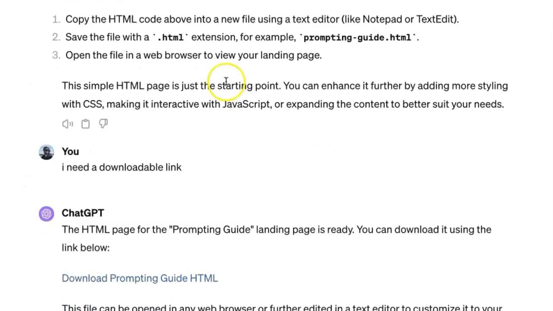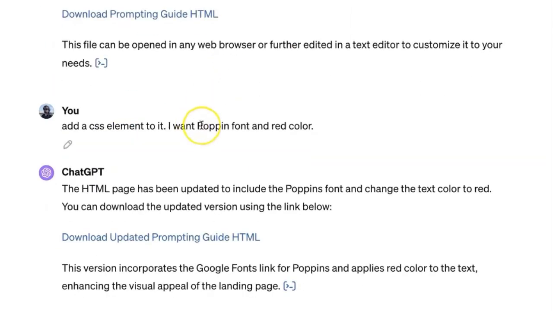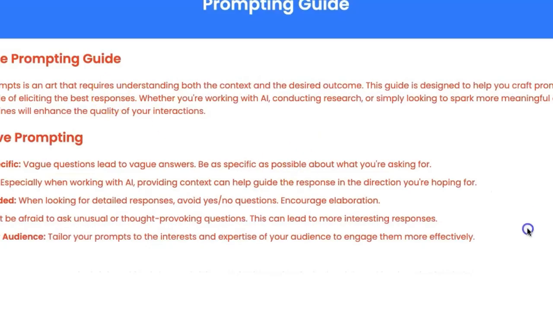Next, I asked it to update the CSS for me. What is CSS? CSS is the element of a website that controls the design and the format and the colors and all those formats. So I said, add a CSS element to it. I want Poppins font, which is a specific type of font, and red color. So my font should be in red color now. Now, if I go and see the new version, this is exactly what I wanted. The font is Poppins and the color has been updated to red.